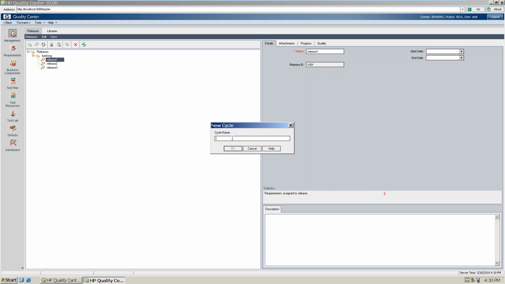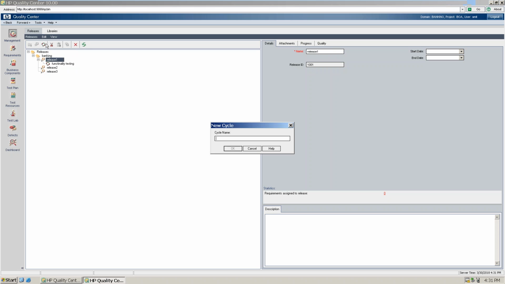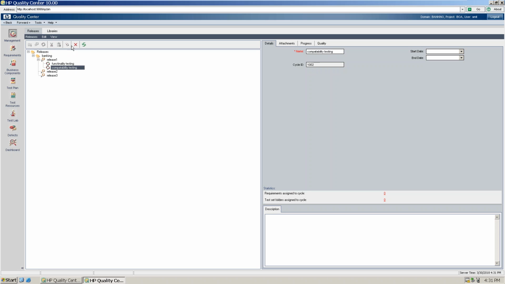So let's say the name of the cycle is functionality testing, and then click on OK. See, again another new type of testing. So go to release 1 and then click on this new cycle. So what is the name of the cycle here? Compatibility testing, and then click on OK.